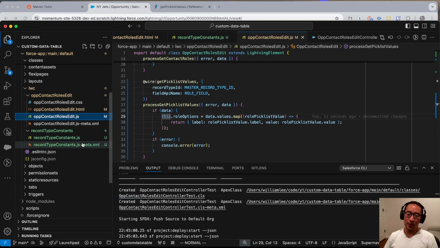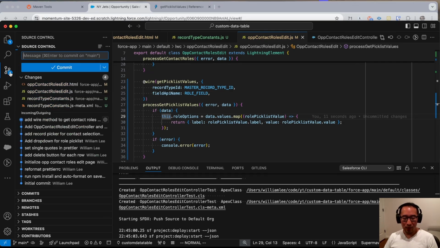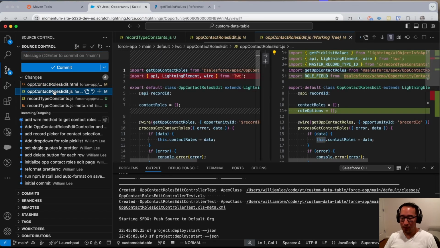I am very aggressive when it comes to deleting files that I don't need, as you can see. It makes the code base cleaner. The PRs are much easier to read. So I would recommend doing that. We don't need the HTML file here because we're not showing anything on the UI for this one. So we're down to 4 files that we've modified.